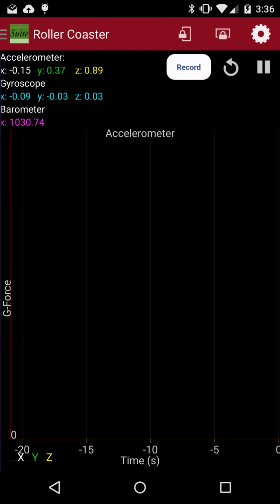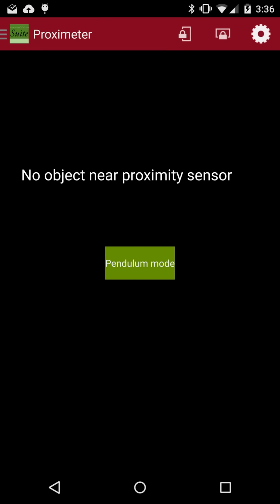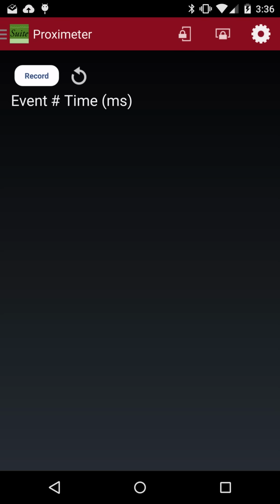Proximeter could be used for things like a pendulum, and can identify if an object is near or not next to the proximeter sensor. And as you can see here, by waving my hand in front of the sensor, I'm able to find out the number of milliseconds between each return of my hand, or each cycle of my hand passing back and forth.